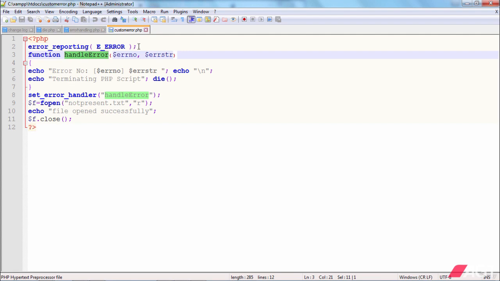And at the top of the script, we have used a function called error_reporting. That function will decide what type of errors will be reported. We have seen that there are different error levels: warning, error, notice, etc. So error means all those errors which are of the type error will be reported. Whenever that type of error is generated, the handle_error function will be executed, and that will print the error message. So let us run this script.